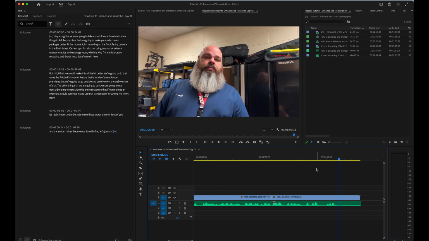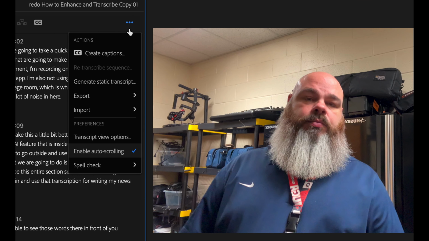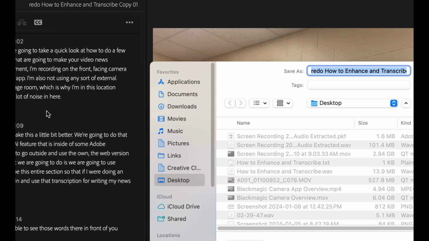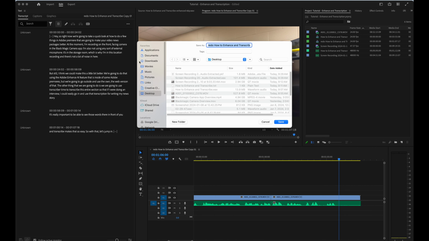Now, you have to use this transcription. You have to use the text here to go in and write and arrange your script. So what you're going to do is come to these 3 dots up here. You're going to click those, and you're going to go to export text file. And then that's going to pop this up, and we're just going to click on this and desktop. That's fine. I'm going to hit save.